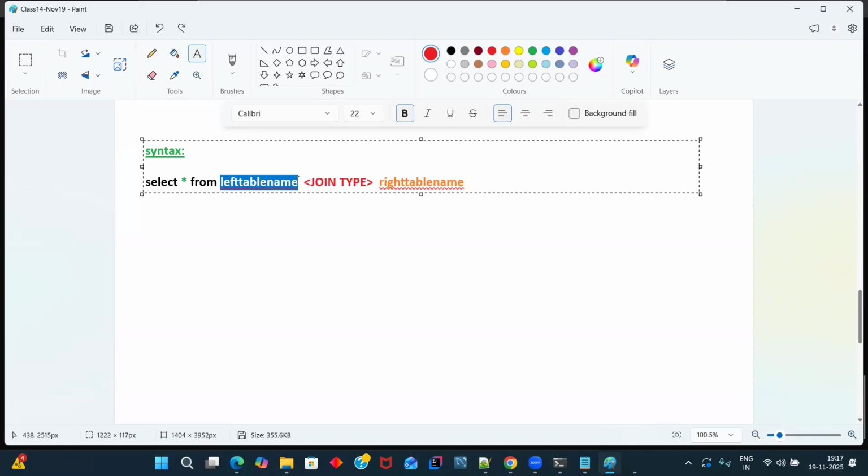Now, guys, if the first table name is X and the second table name is Y, let's say X table has 5 columns and Y table has 7 columns. Now the meaning of star is 5 plus 7, totally 12 columns will be selected. Yes, that's the meaning of star here. Does that make sense?